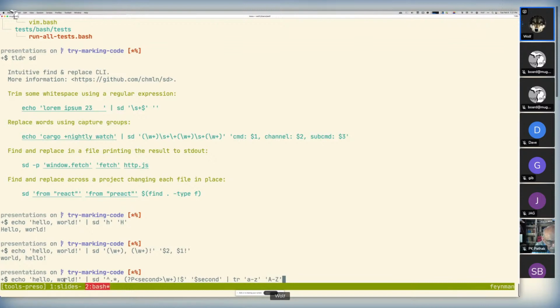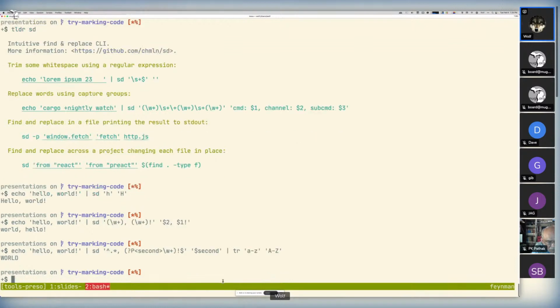So this should take the world part of hello world, match world as the second capture group, and then spit out just world and capitalize it. And that's what it did.